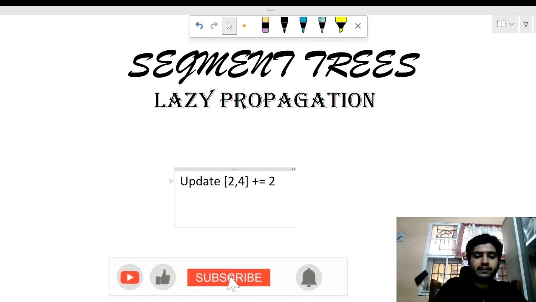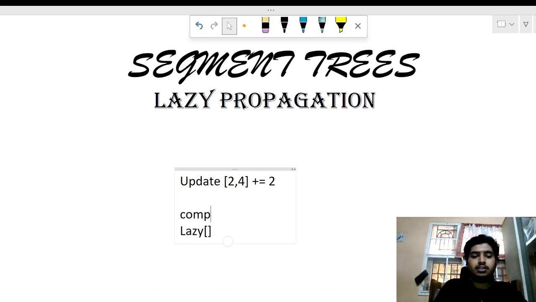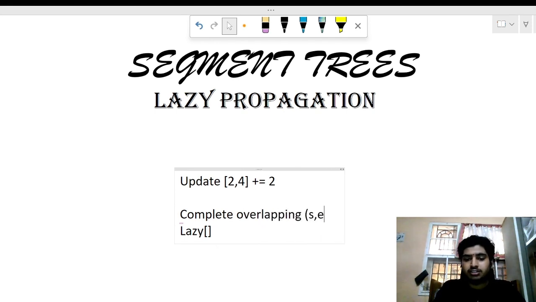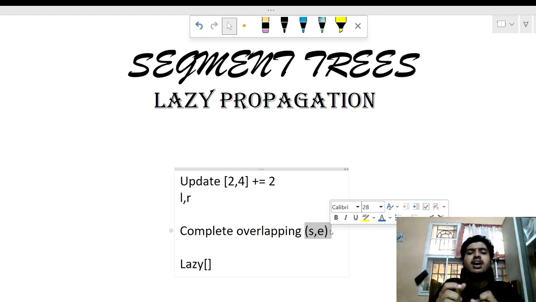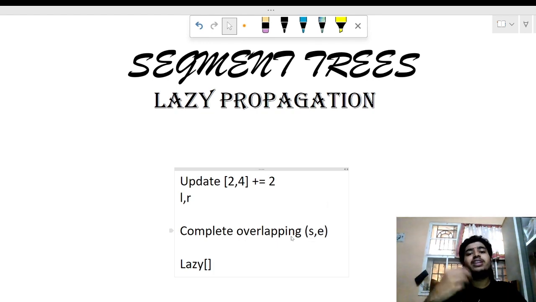So I'll maintain a variable called lazy, and if there is a complete overlapping, all the elements which lie within this complete overlapping range should be updated. That's what it means, right? Whenever I say complete overlapping, this S and E will be lying within the range of L and R, which are to be updated. If this is the case, then I can just modify the root node of this particular subtree, and all the values below it can be propagated later whenever they are needed.